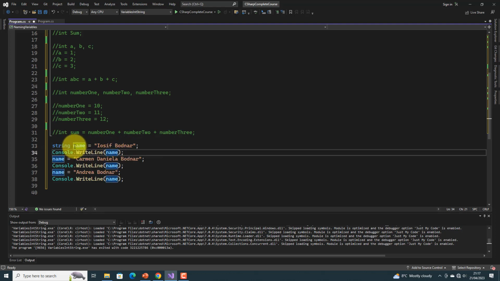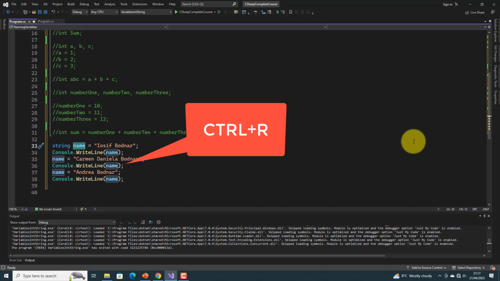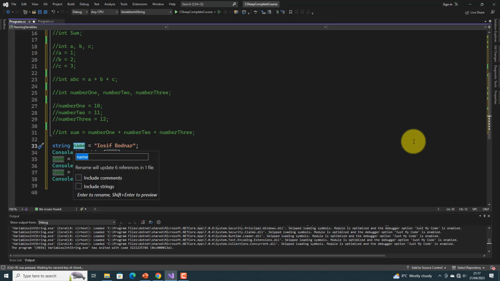You just select the name of the variable you want to change, and as you can see, all these variables which carry the same name are selected. And now press Ctrl R, and this box will appear. Don't tick include comments and include strings, because you want to change just the name of the variable. And here remove the name which was inside this box and rename it fullName.